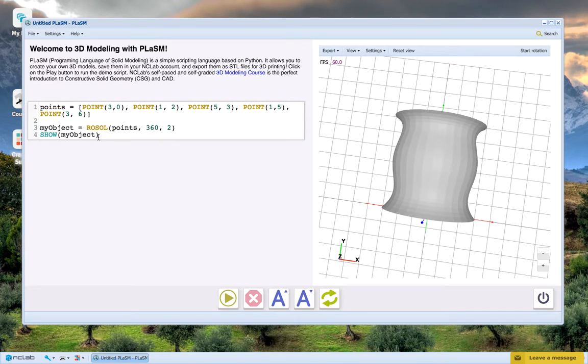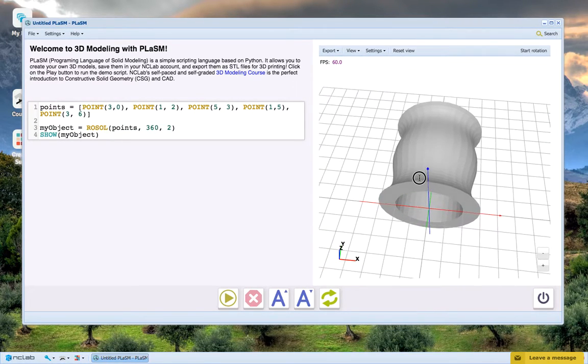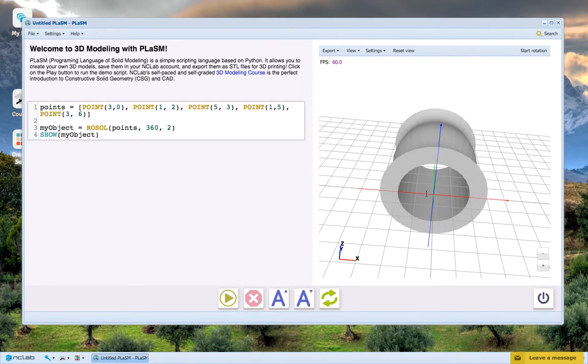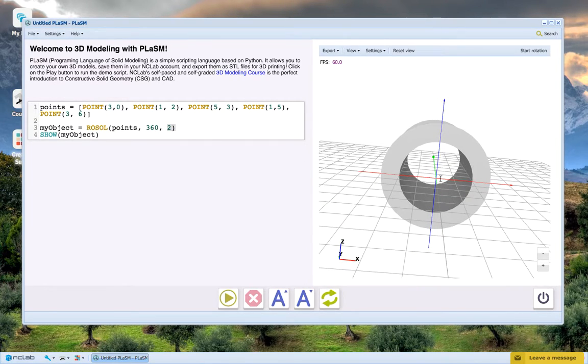To explain to you what the ROSHELL and ROSURF commands do, I want to first show you what ROSOL can't do. Remember that the third parameter of the ROSOL command is the minimum radius of the rotational solid. We can change this to make a hollow inner area for the solid, like we already have here. As you can see, the third parameter of our object is a 2, and because of this, there is this hollow area inside of our solid.